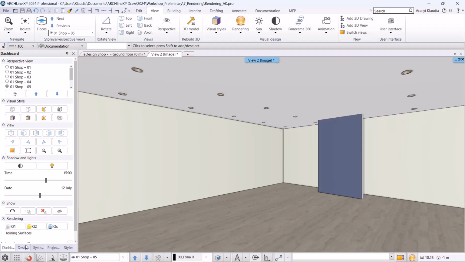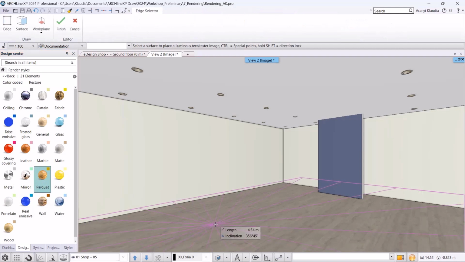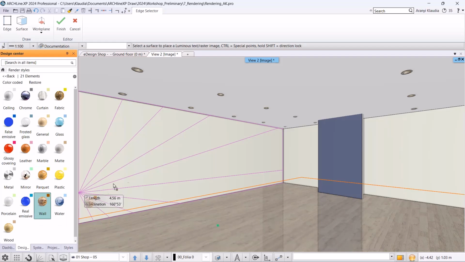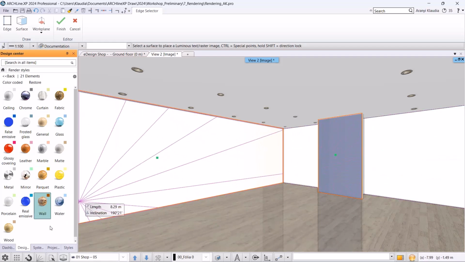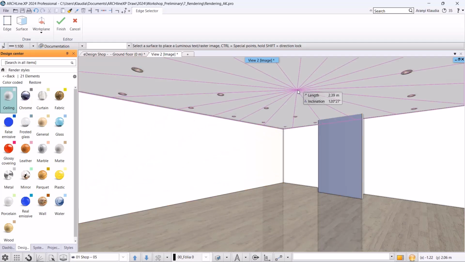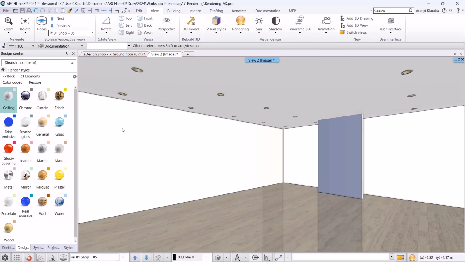In the Design Center, under Render Styles, we find 21 render styles for the main material types. These can be dragged and dropped onto the surfaces. For example, we drag the parquet render style onto the floor, the wall render style onto the wall, and the ceiling render style onto the ceiling. Applying render styles to surfaces does not change the size of the materials, only their material properties.